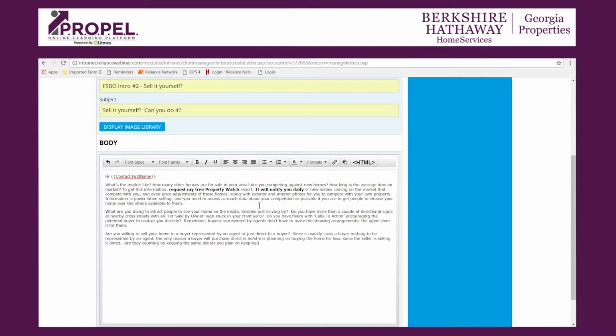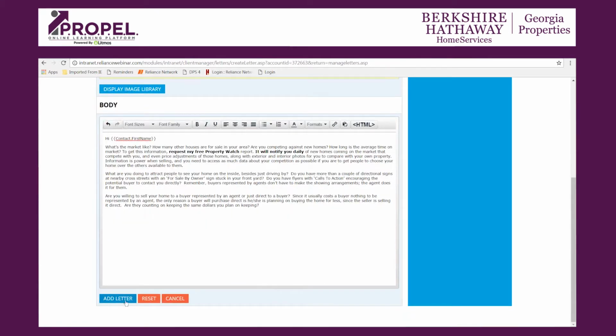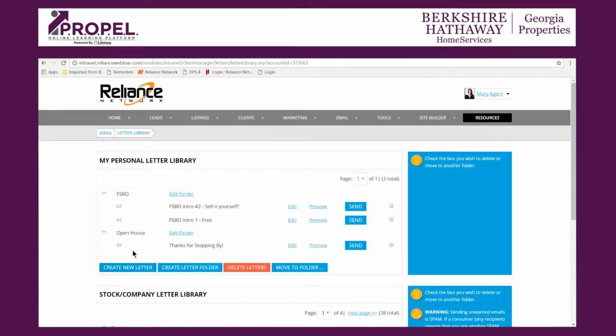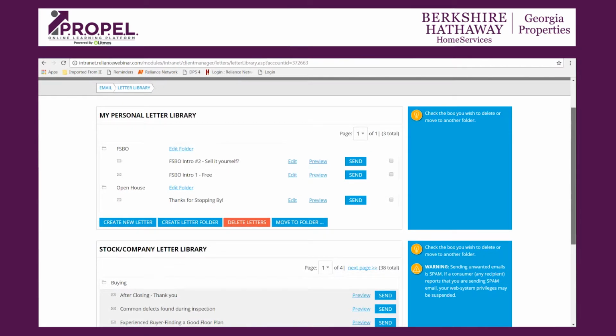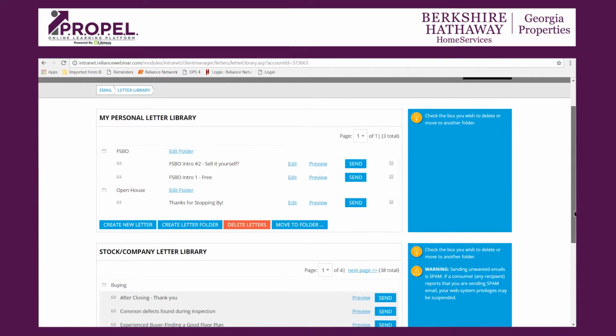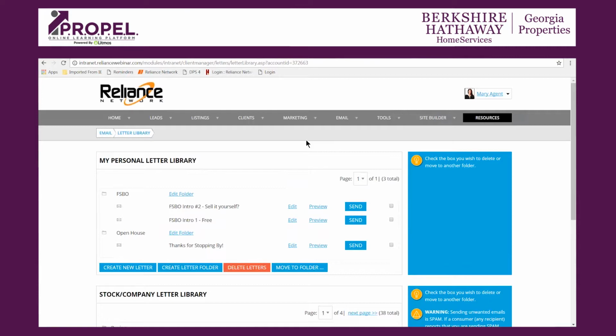So we have this, we're ready with it, we're happy with it. We come on down and add the letter. And you just keep adding letters until you have done all of them. Now, in the interest of time, I'm not even going to add the third letter, but I could do that and add as many letters as I want. Then once I'm done doing this, I can come down and I'm ready to build my campaign. So to build the campaign, I return to campaigns.